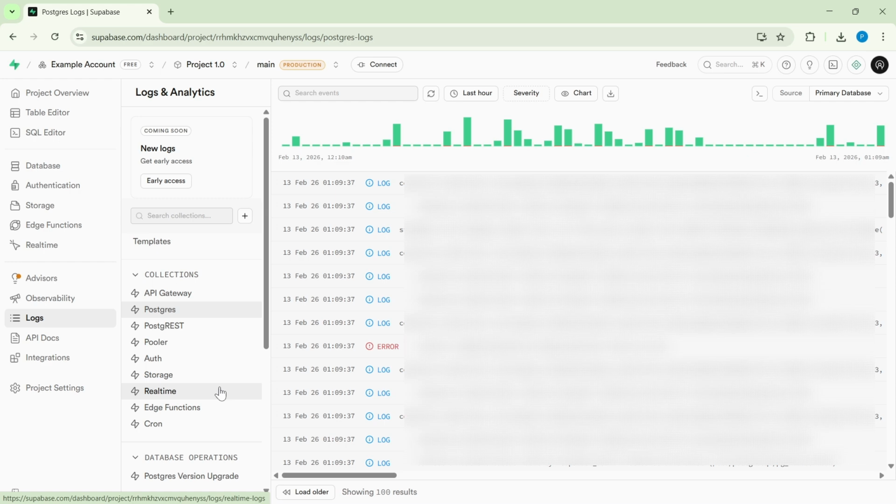Severity levels often include info, warning, and error. Errors can indicate failed queries, permission issues, or timeouts. Warnings might signal slow operations or potential misconfigurations. Informational messages are useful for understanding normal activity and query patterns.